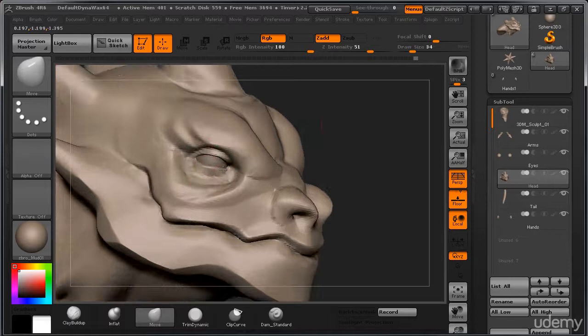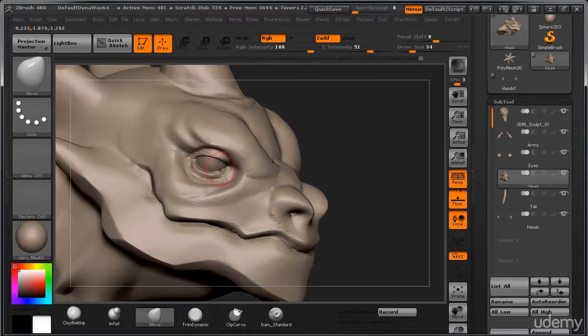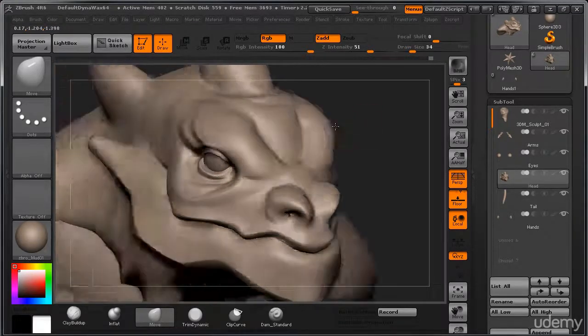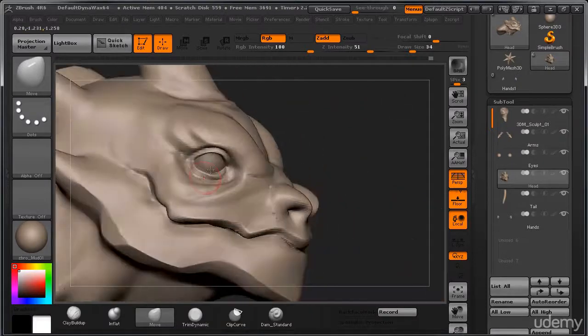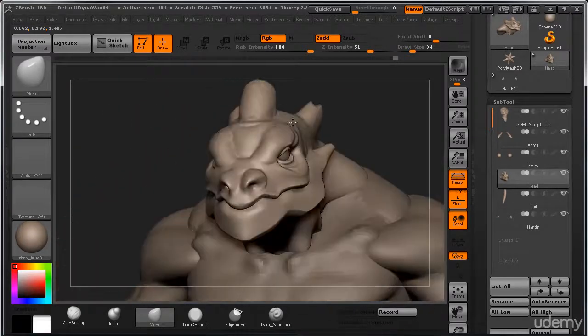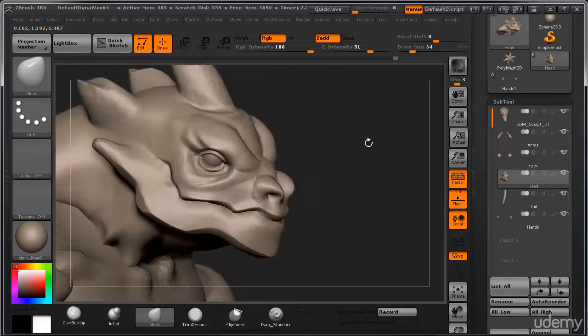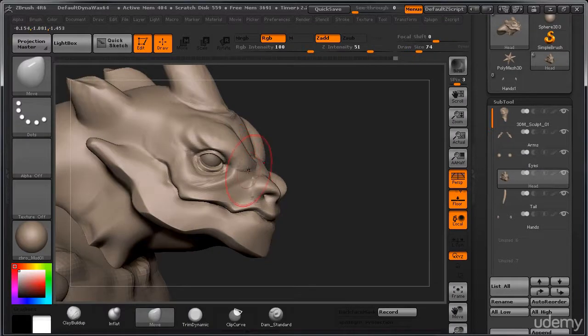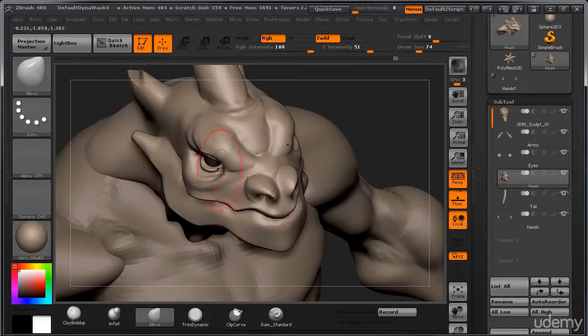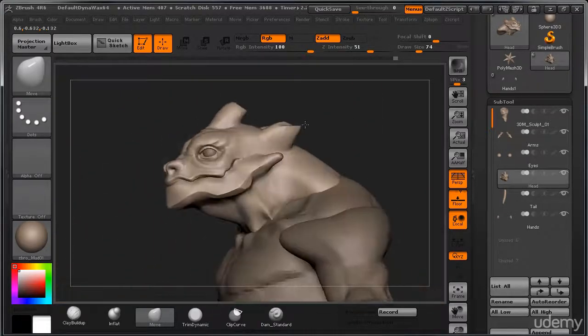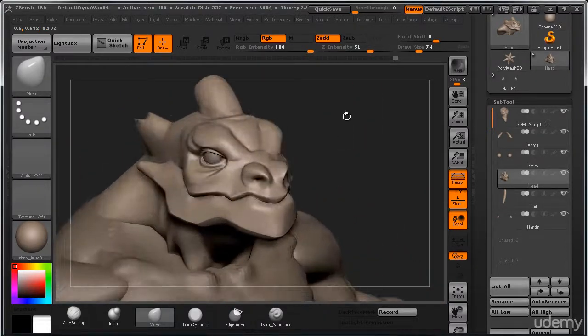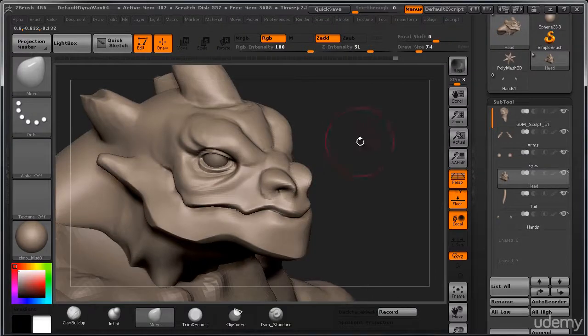His eyes are a little too human. So let's make them a little bit more lizardy and also neutral, make it a little bit more neutral. Let's get in here on this brow. Kind of looking stiff.